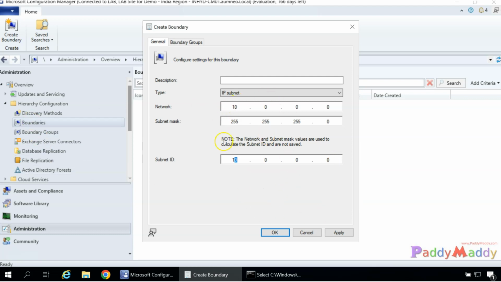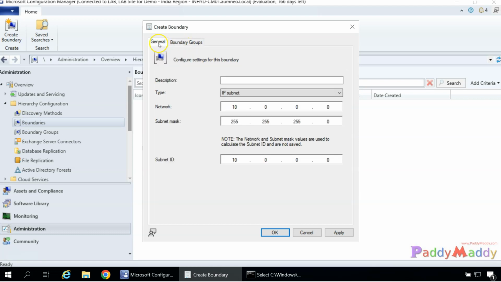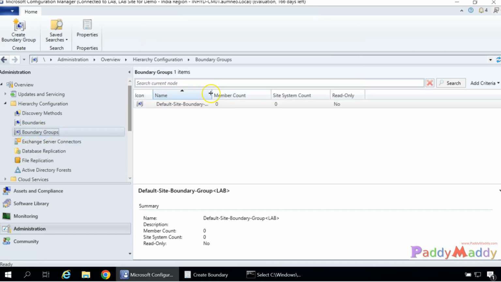Now, once we create a boundary, during this process, you have an additional tab asking, can I add this boundary to any of the boundary groups? You see here, this is where the boundary group is available. By default, one group will be there. This is called the default site boundary group. This gets automatically created.